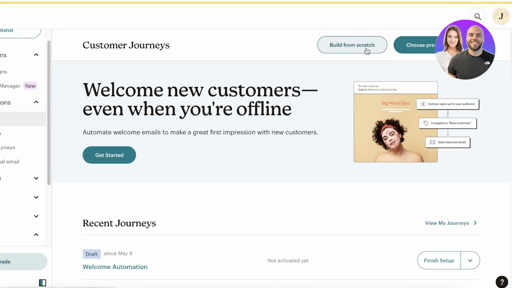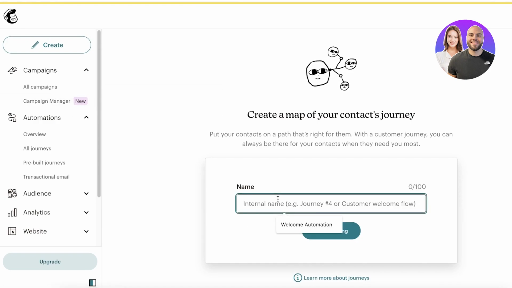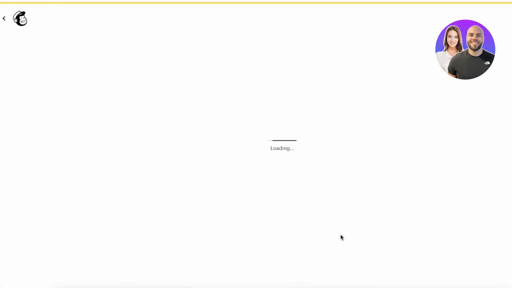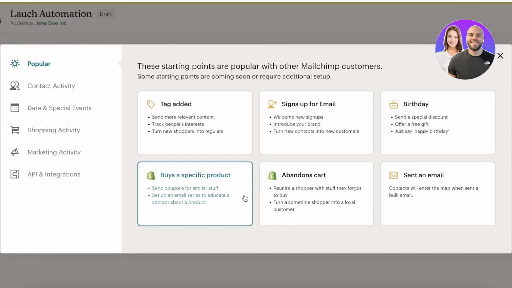So I'm going to click on build from scratch over here in my automation. And usually email marketing campaigns are going to focus on one specific point of sale, you could say. So it might be either you are trying to promote your new launches, or you're trying to promote a new collection, or, you know, it needs to have one specific purpose in mind. It can't be a general marketing campaign.